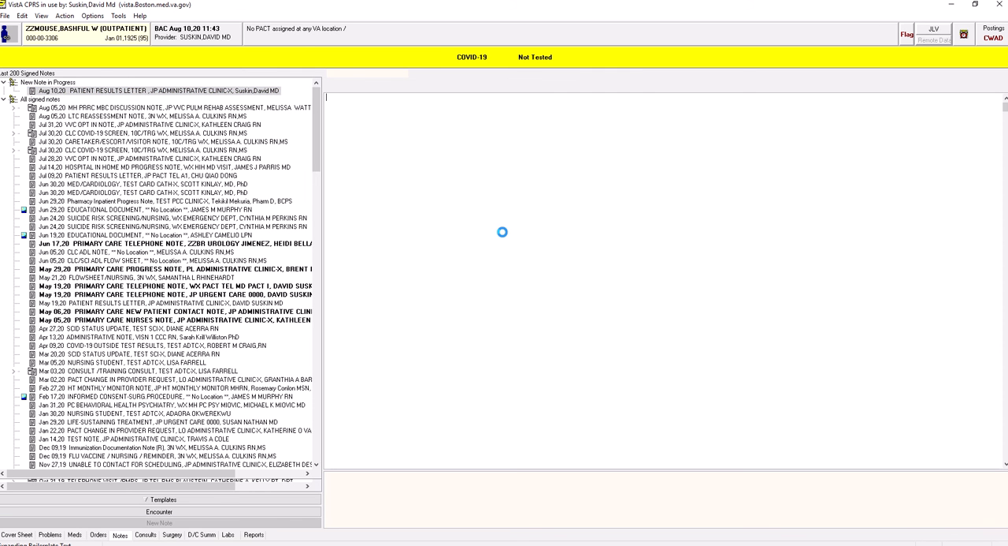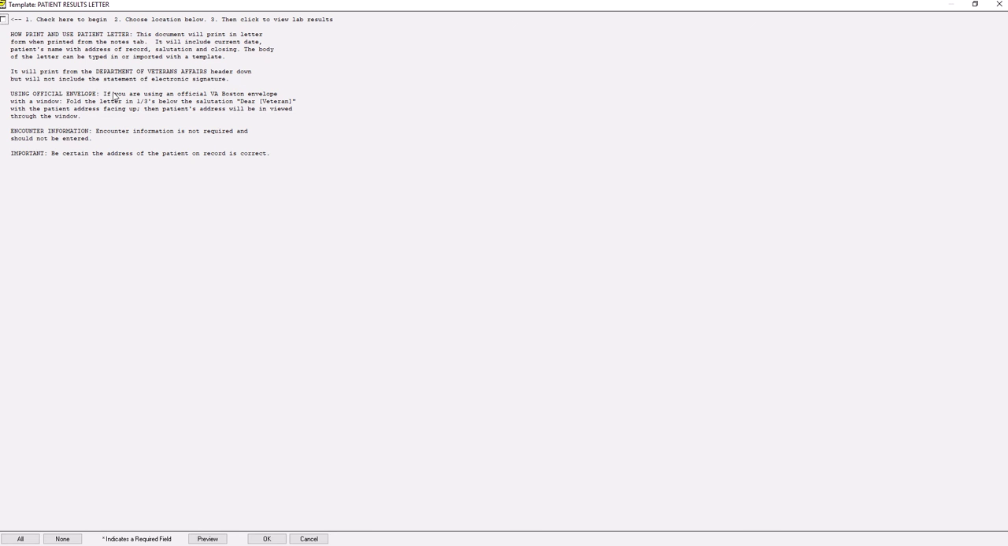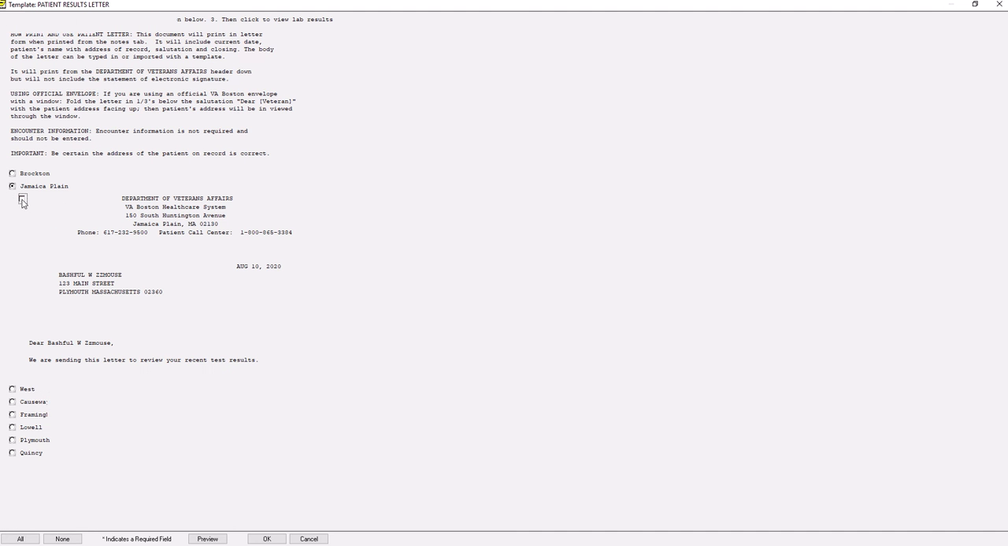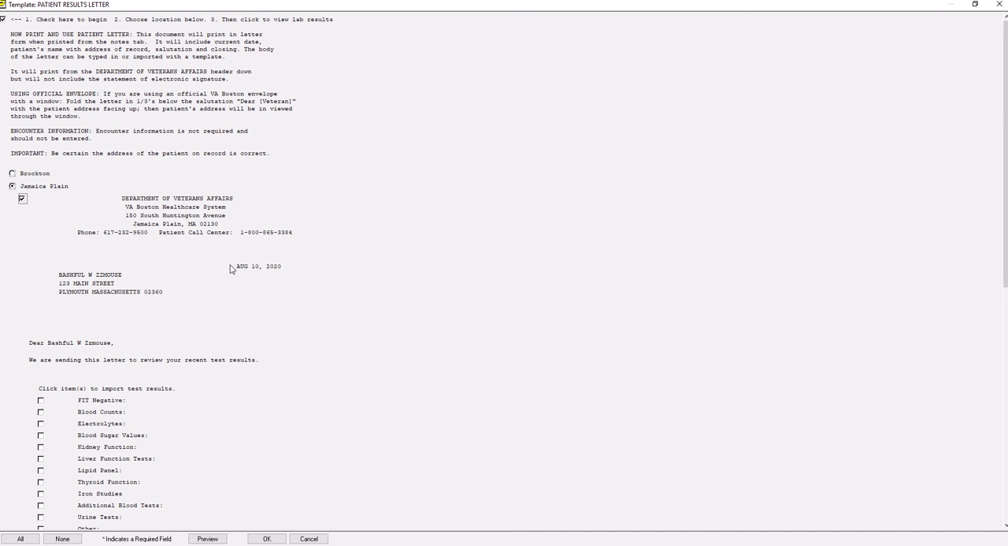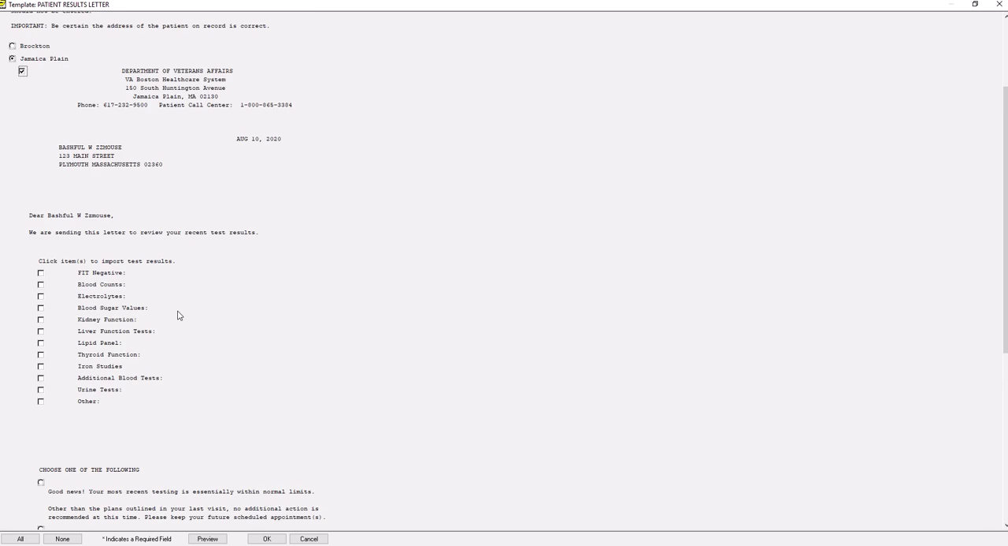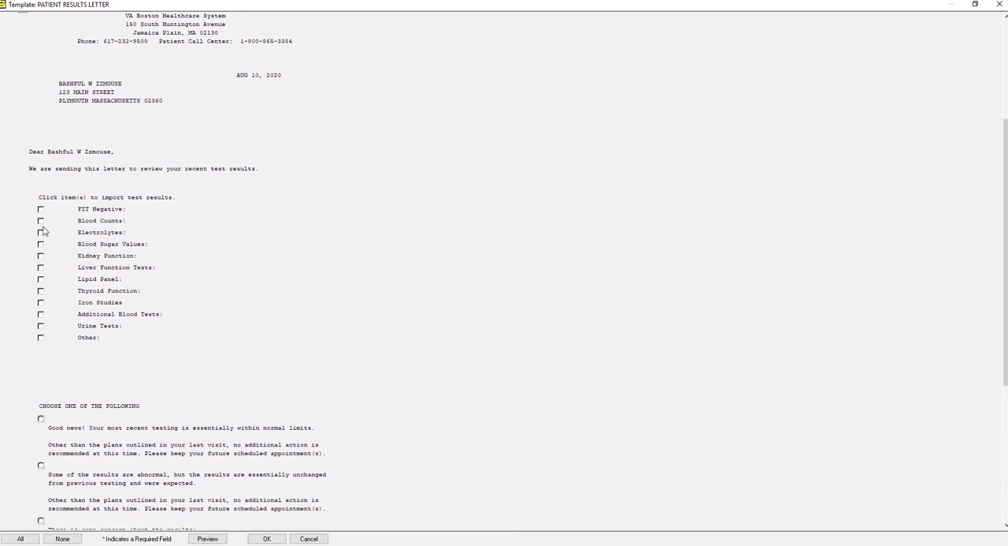It's going to spin for a second. It's going to create a letter. And basically what you start doing is you start clicking off these white boxes. So you click here to begin. If you're working in Jamaica Plain, you'll click here, and then you'll click this box. That will put the Jamaica Plain header on the top of there. And then you can pick and choose what labs you want to add into the letter.